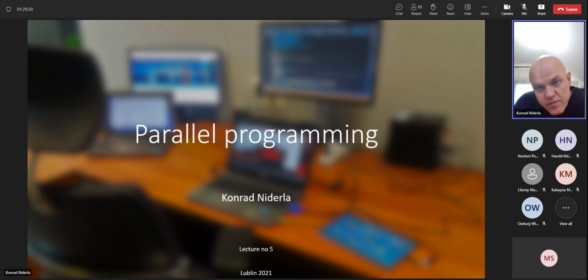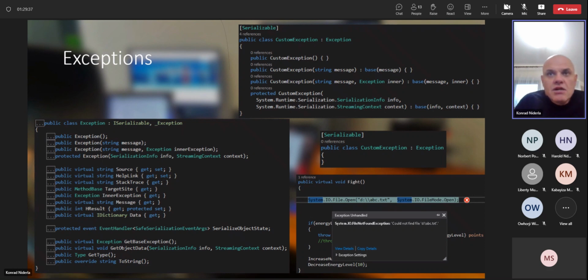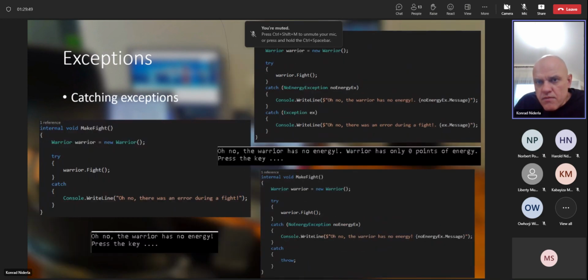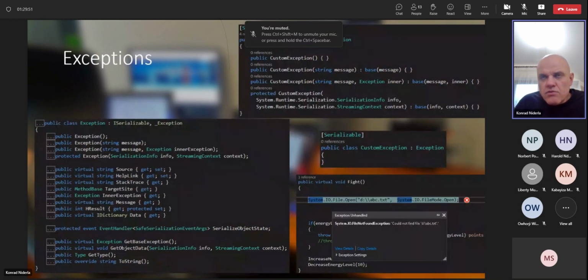Okay, then let's start from the beginning. Let's start from the beginning of exceptions, because I have to explain some important general information, because we will probably have to use it somewhere in our code.